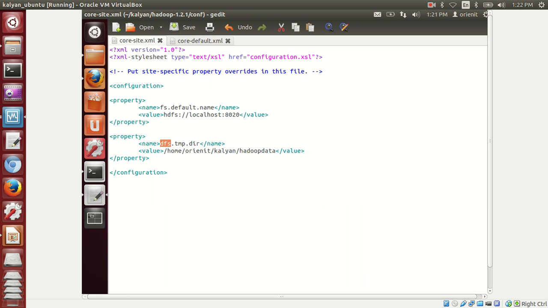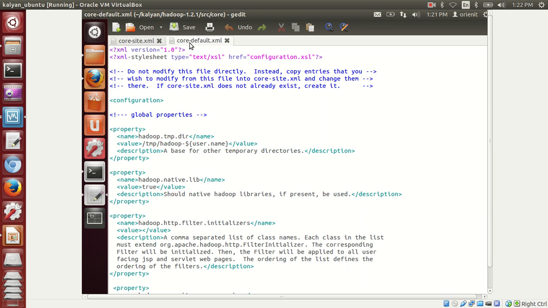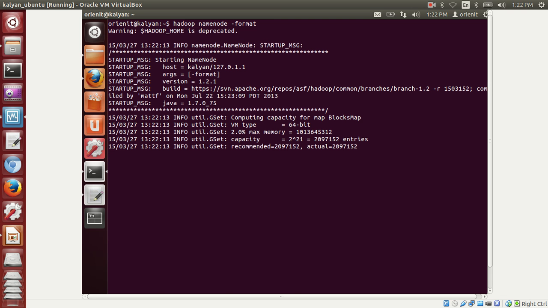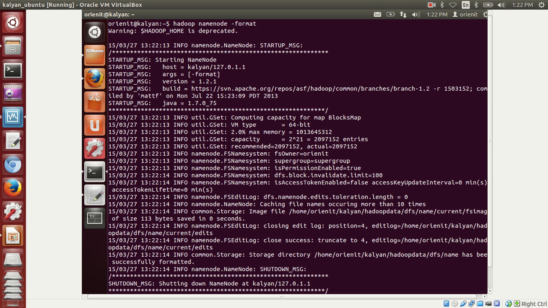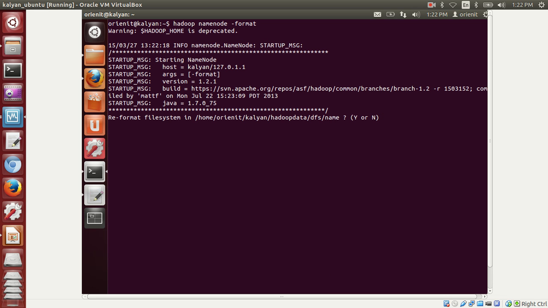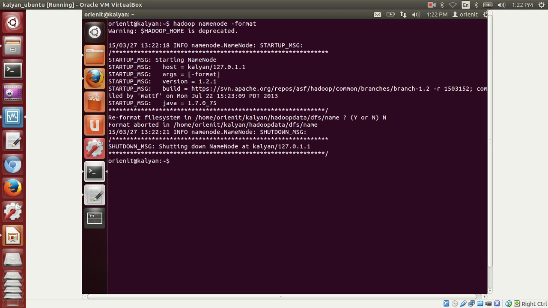You can go by all the properties always in core-default; the corresponding one will be in core-site. The path right now here is /tmp. This is not the correct path. Okay, so now do the command again. Now it won't show the message like this. Correct? Yes. If you do it again, it will prompt you with yes or no. Make sure you say no. Now I will start my Hadoop.